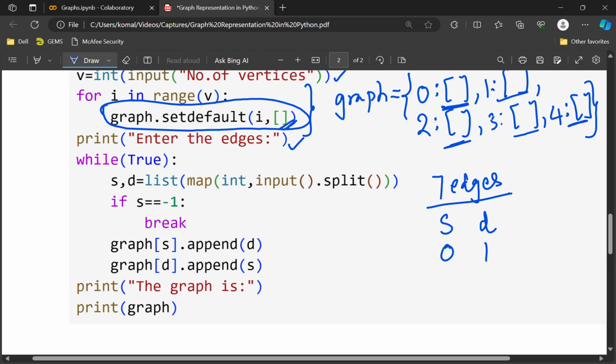We need not mention priorly that this many number of edges are there. So we can use one unconditional while statement, while true, and read source and destination of each edge. Then read them as a list of strings and then convert them to integer. Or else we can store that as string itself. Okay. So here I am converting that to integer, and then that is stored in the list, and the first value of that list is S, second value of that list will be D.